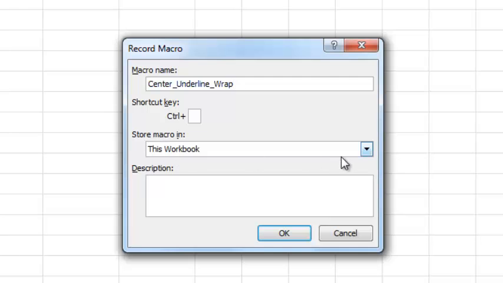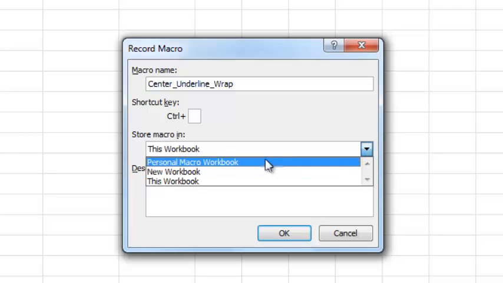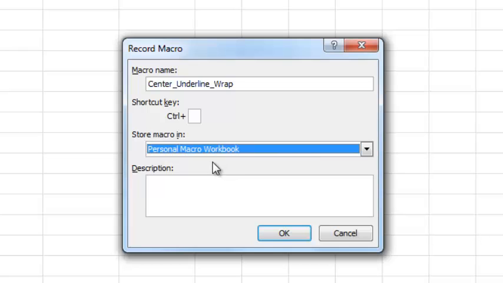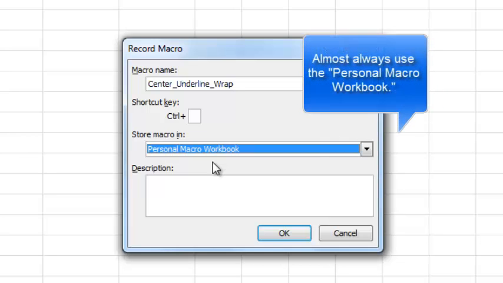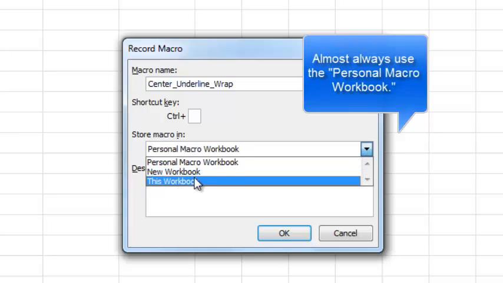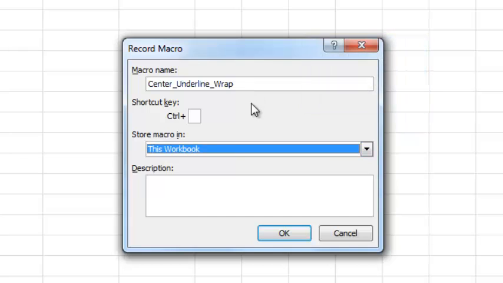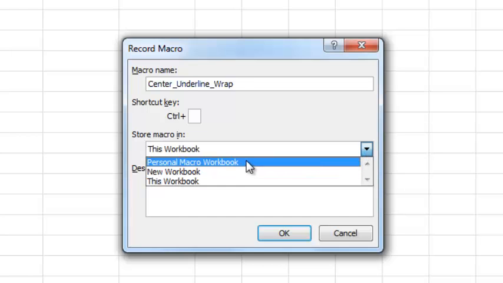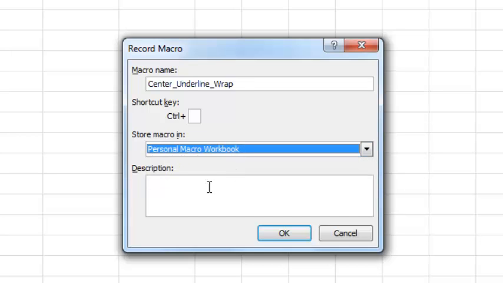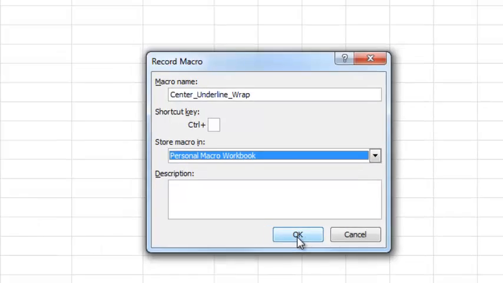Store macro. Use the drop down and pick the personal macro workbook. If you pick the personal macro workbook, any macros that you save there will be available to you in whatever spreadsheets you happen to be working in, as long as you're on that computer. If I had saved it into this workbook, then the macros will only be available in this workbook. Then later, tomorrow, if I come back and I open up a new workbook, then I will not see those macros. So almost always you're going to want to use the personal macro workbook. Description, you're welcome to add a description. And now I'm going to click OK.